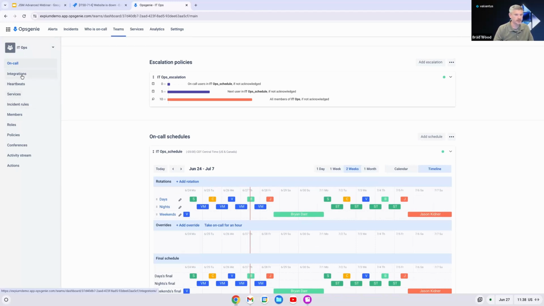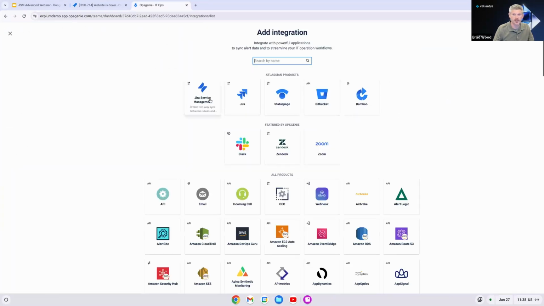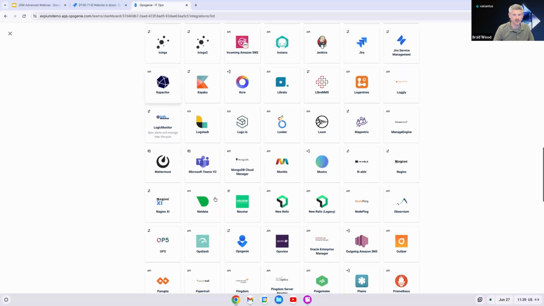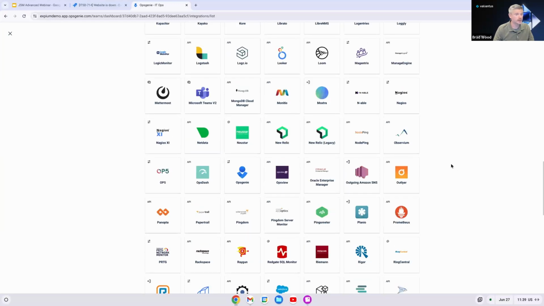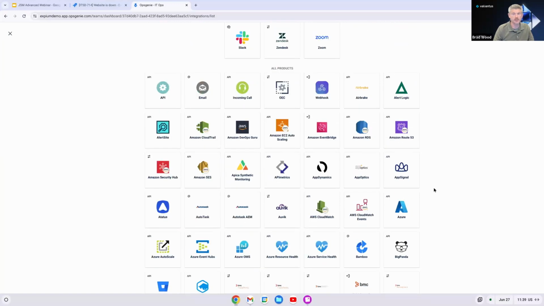On the left-hand side here in our integration section, Opsgenie is really only as powerful as the integrations that have been configured, and all of our major services are able to be used to create integrations. So if I click add integration, we can see we can integrate it with all these different Atlassian products. And then there's just a huge list of out of the box integrations available. So more than likely your monitoring service is listed here. And if not, there may be an opportunity to use API calls to connect to your monitoring tool.